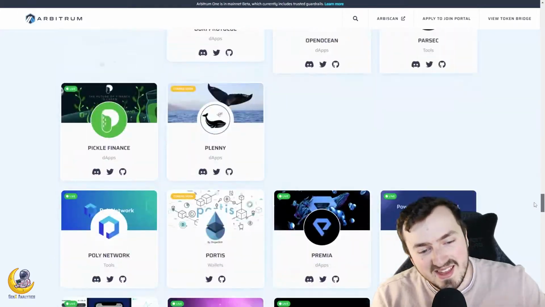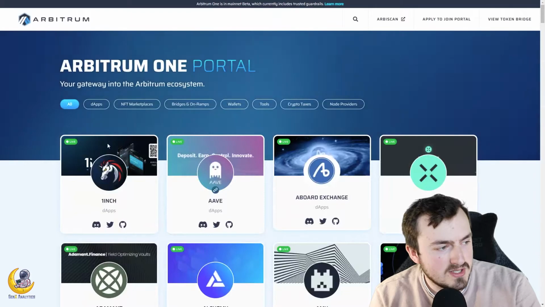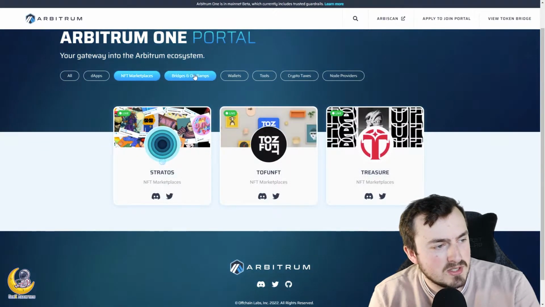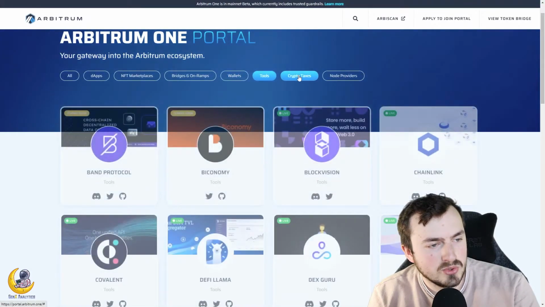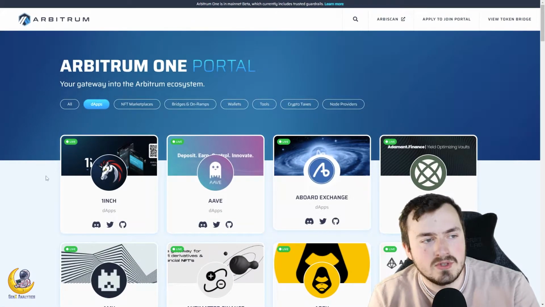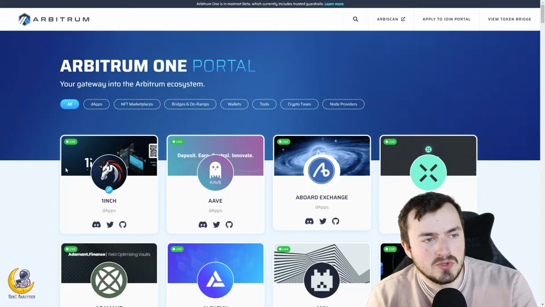Huge. You can see just how many dApps there are. To help you search, it's all categorized at the top. So you can search between NFT marketplaces, bridges for your cryptos, wallets, tools, crypto taxes, node providers, and dApps. So it's nicely categorized for you to go through yourself.